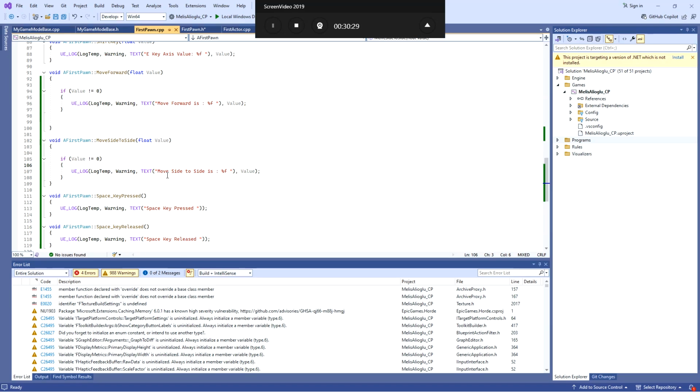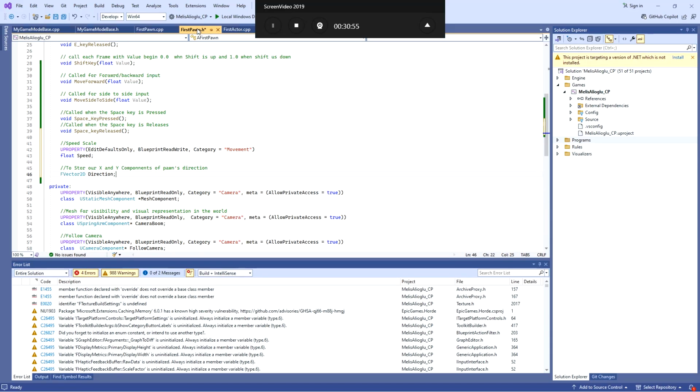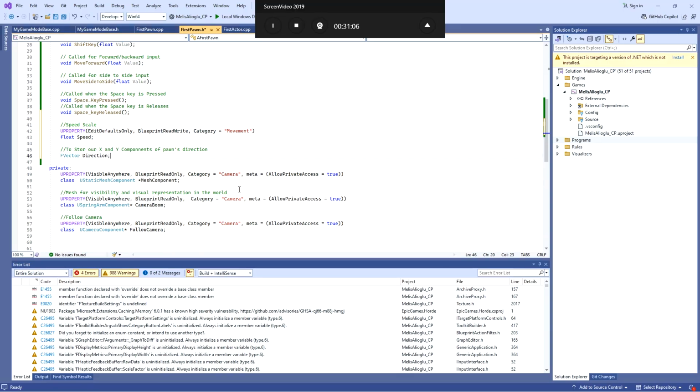So direction is the variable of the type FVector2D. FVector2D is similar to FVector, only it has two components, x and y, instead of three. This is sufficient since we are planning to move the pawn in the x and y directions, but not the z direction. Why? It's better I use only FVector. I prefer to use FVector. I want the z axis also, maybe for jump.